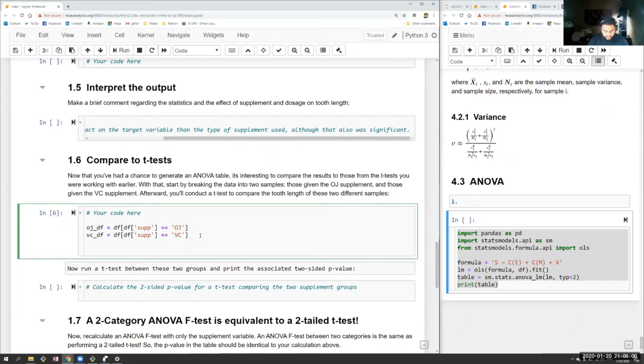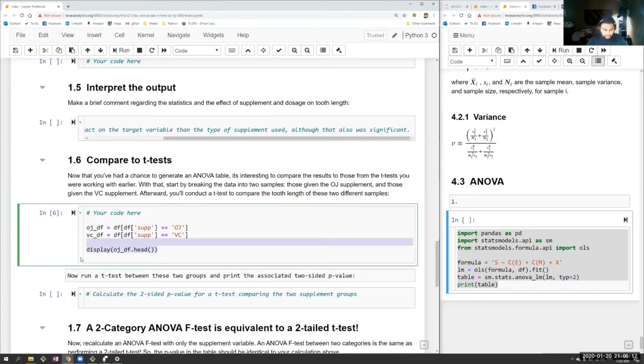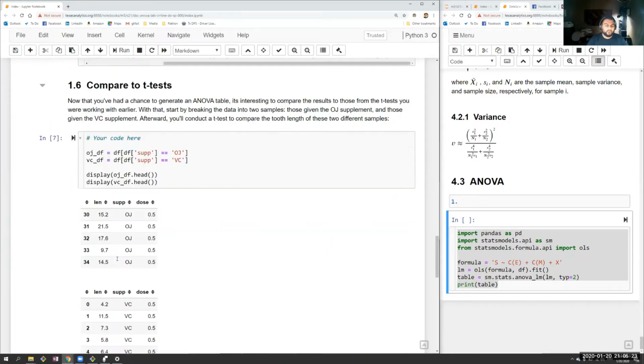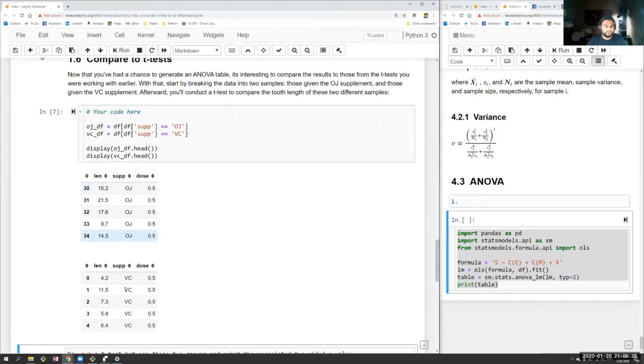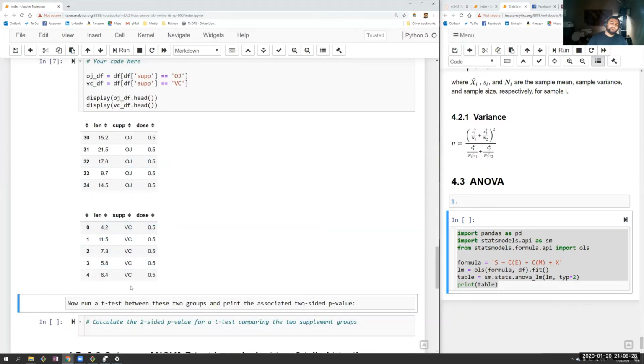Actually, for good measure, let's display OJ DF head and something. So let's make it VC. Okay. Yeah, that's all OJ. That's all VC. So that seems like it probably worked.